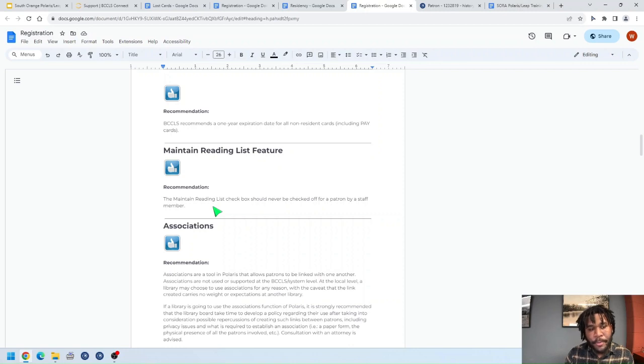The main thing that you want to remember when it comes to reading lists is that patrons should be the only ones that check off and allow this feature to be accessible on their account. Staff members should never be able to check off for patrons to have this feature enabled on their account. And that's just based on privacy concerns. We want to make sure that patrons overall give us the access to that information rather than us making sure that they have that information on their account of our own accord. So it's really important to remember that.